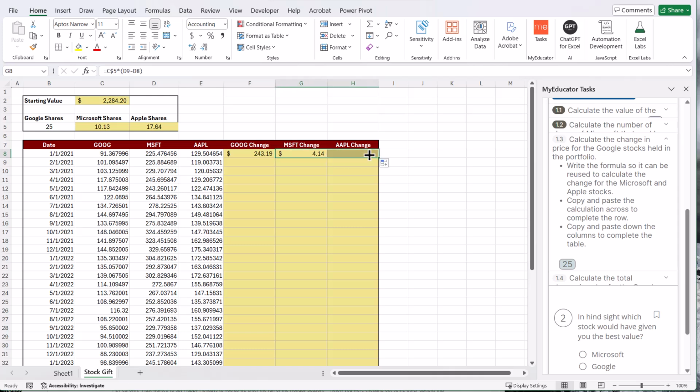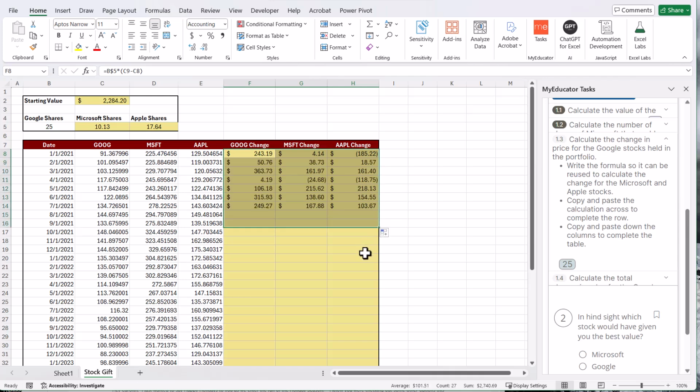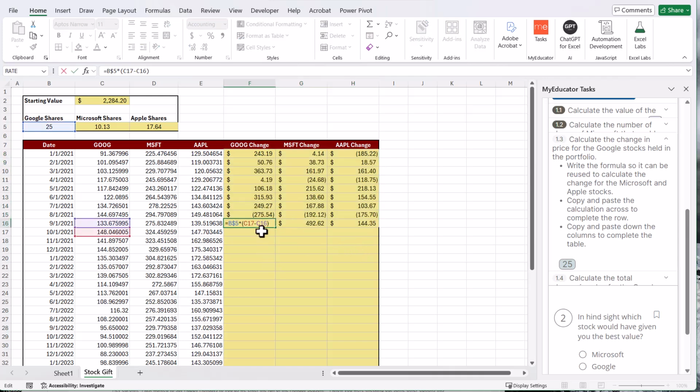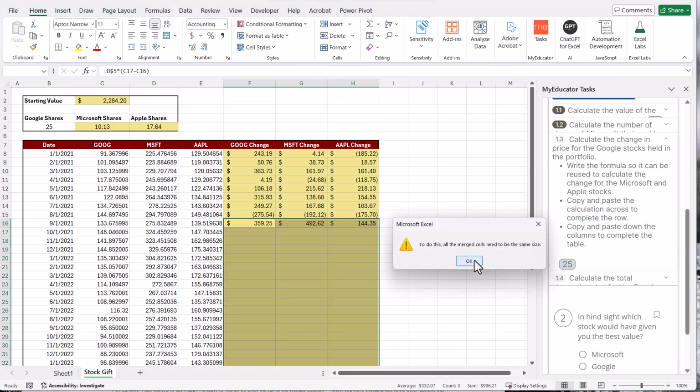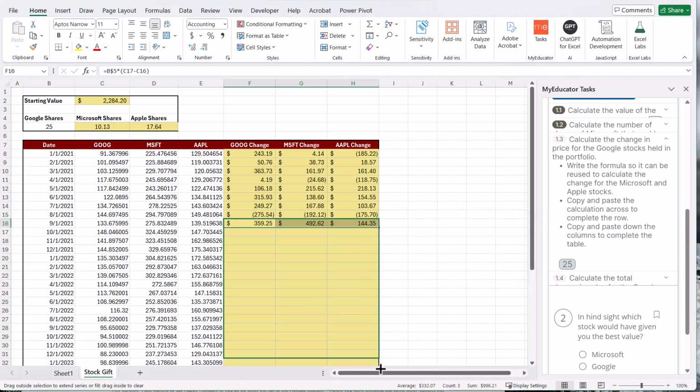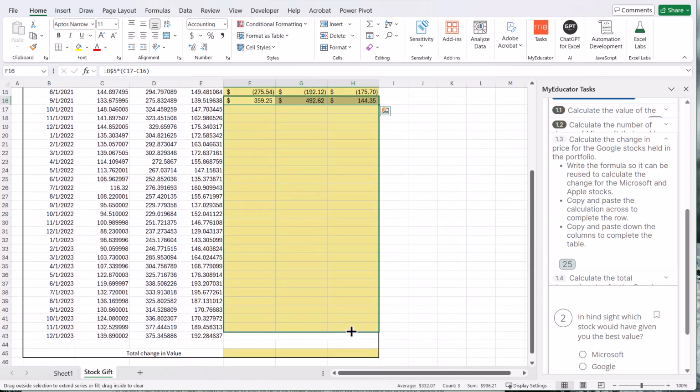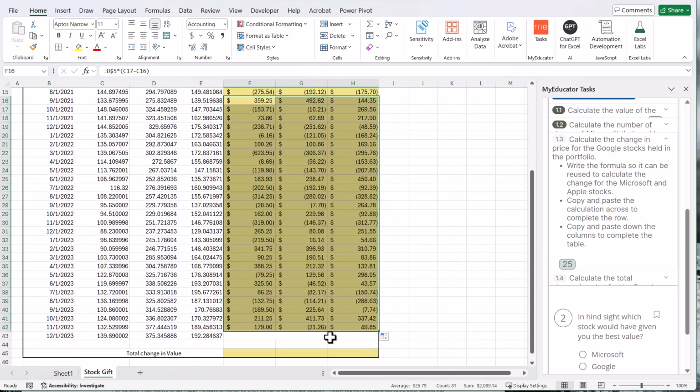Copy that to Apple. And now if I take those and copy them down, you can see that the number of Google shares is locked on row 5 by that $ sign, but these other references are free to move. So I should be able to copy those all the way down to the bottom, by clicking and dragging when I get to right there. Okay.